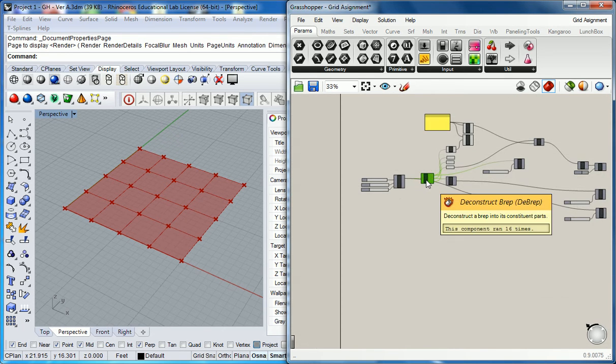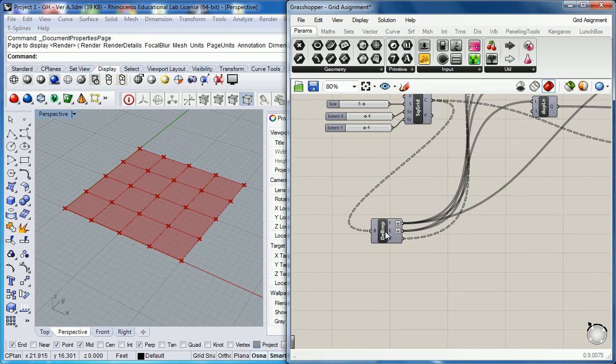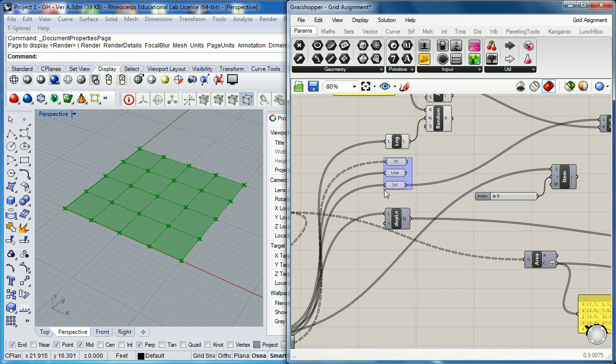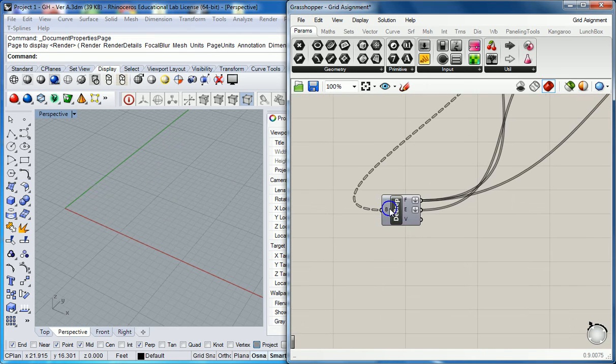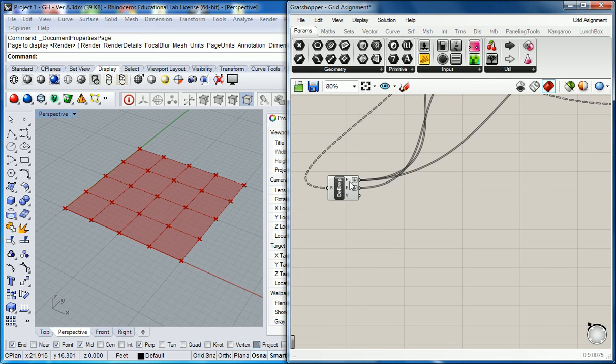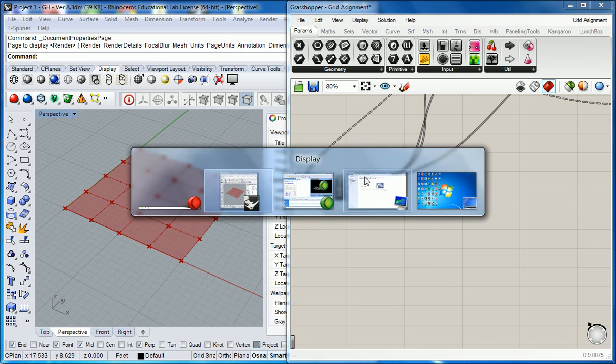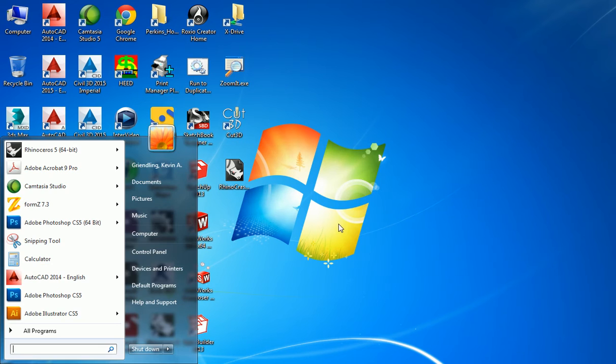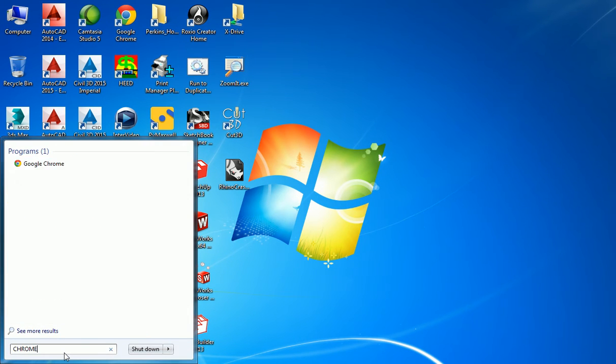Okay, so let's get back to business here. The deconstruct brep is what I want to work with. Turn that off, turn this on, and let's take a look at that as a surface, right? So to create a space frame, are you all familiar with what that is? No, not everyone.